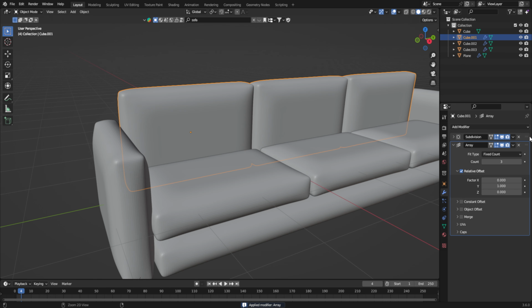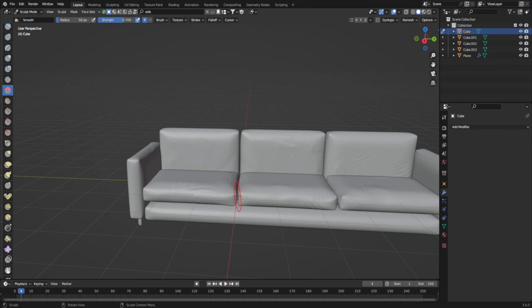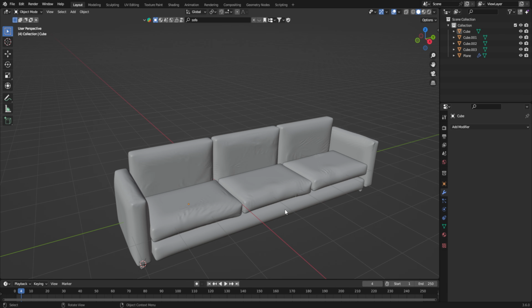Apply all the modifiers, then go to sculpt mode. Select the cloth option and add some details in the cushion. And here you have created a sofa in Blender.